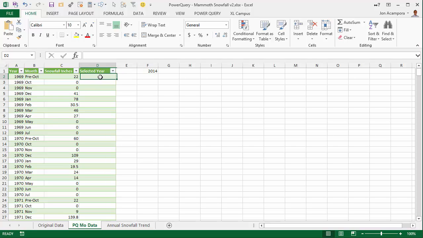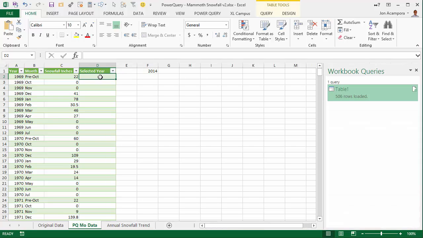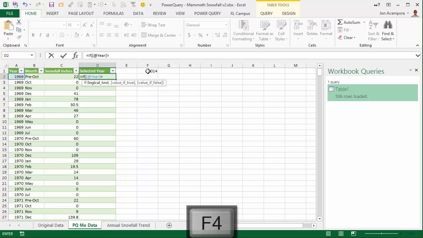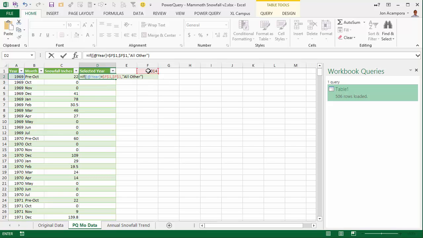I'm going to put a formula in this cell, and we're going to use an if statement. We're going to say if the year in the current row that we're in, that's what the at symbol is saying, is equal to 2014, I want to anchor 2014. Then we're going to put 2014 in that cell, so I'll click F1 again. And then if not, we'll say all other. So that'll be all other years that are not 2014. Close parentheses and then hit enter.